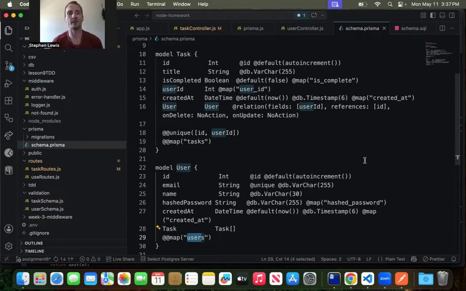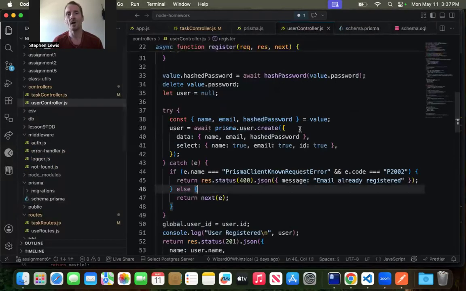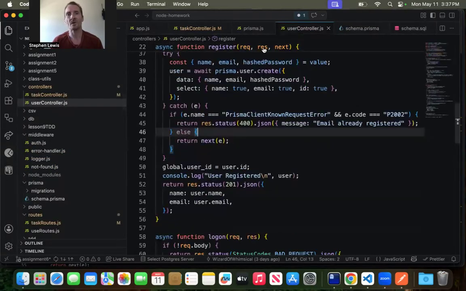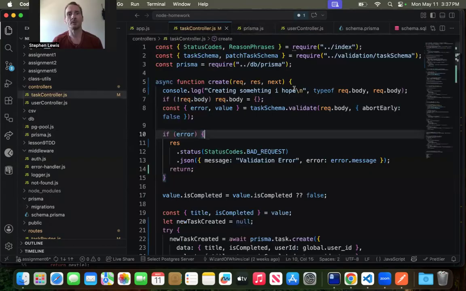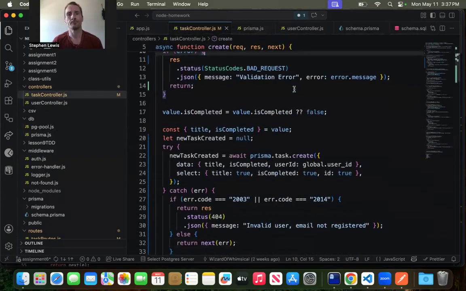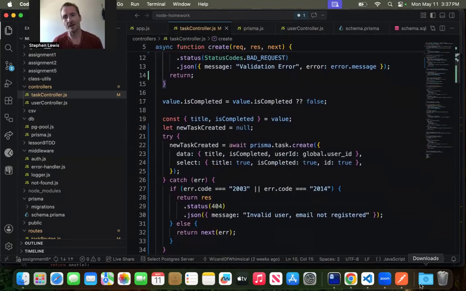Let's see, what else am I missing? I don't want to get into Postman quite yet. Controllers, we went over how they look. The Prisma.js, our pool connection, we talked about that already. Create task. I guess it is time for Postman.